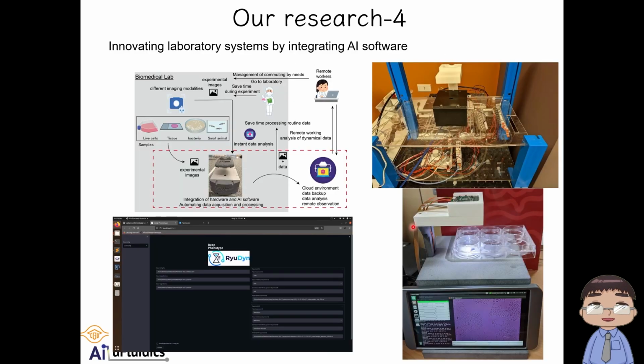Now, based on this, our goal is to develop and innovate new laboratory systems by integrating AI software with edge computing systems. Not only are we developing software as a cloud solution like others, we also want to develop a smart microscope where AI software is integrated with edge computing, where we can take images and automatically do instant data analysis powered by AI.